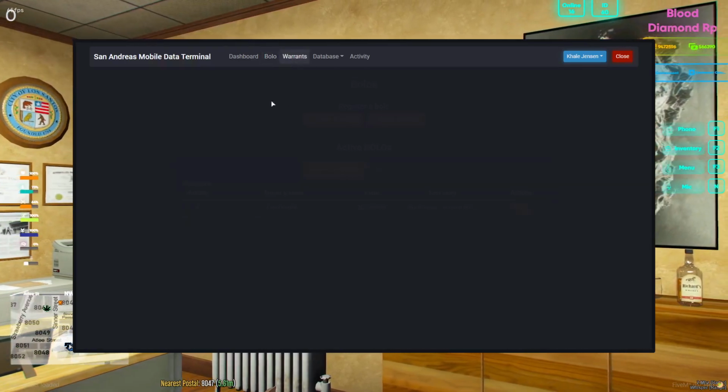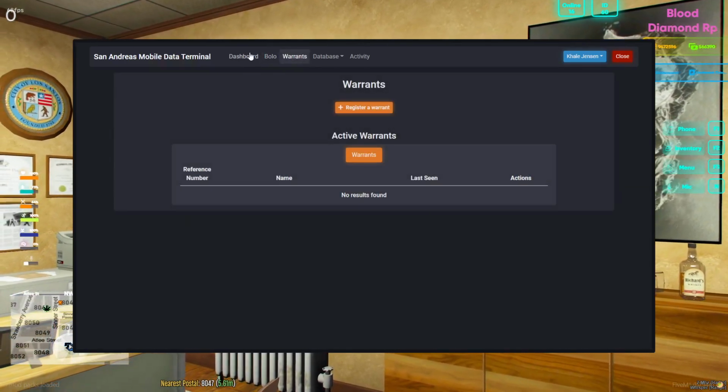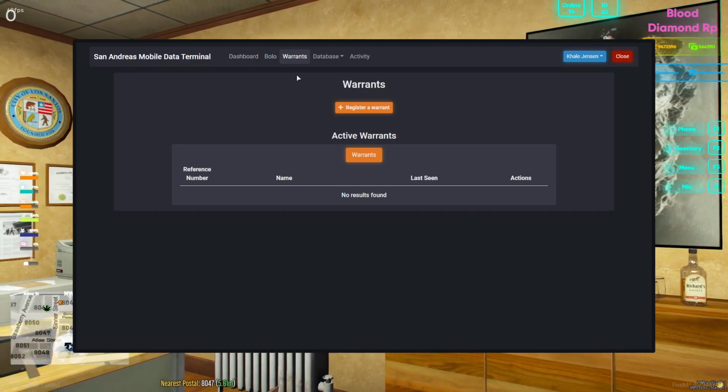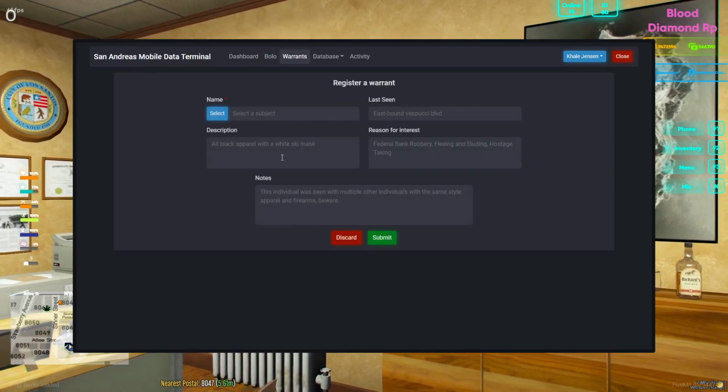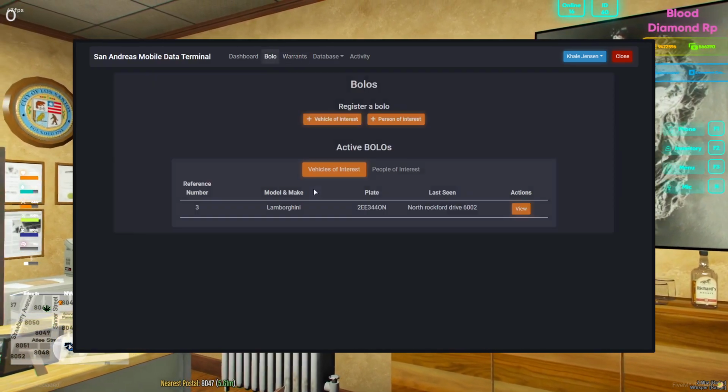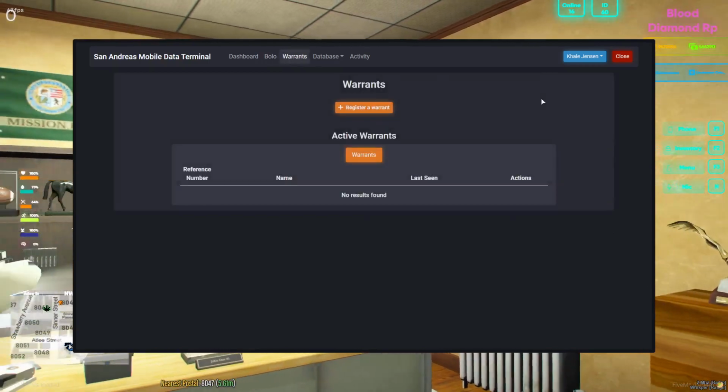Again, that's pretty much self-explanatory for the BOLOs. If you need one, you can put one out. Warrants are very different. They're not different in how you set them up. They're the same thing. It's more like a person of interest type of thing. It's the same thing as a warrant. A warrant is for an individual.